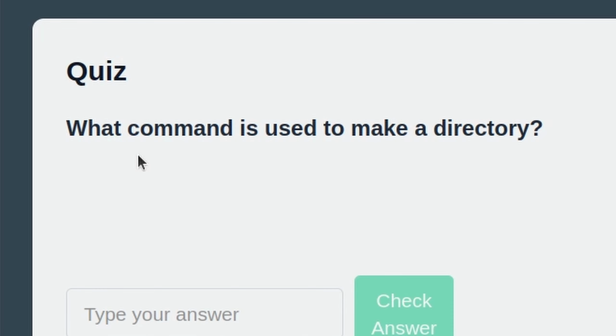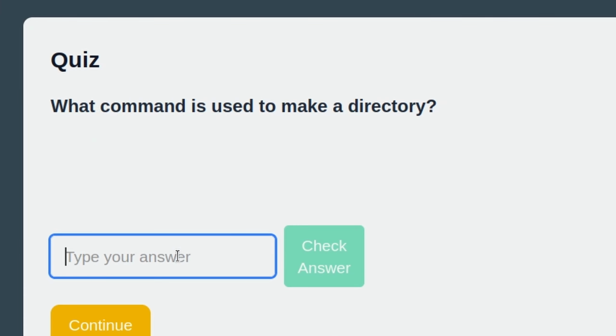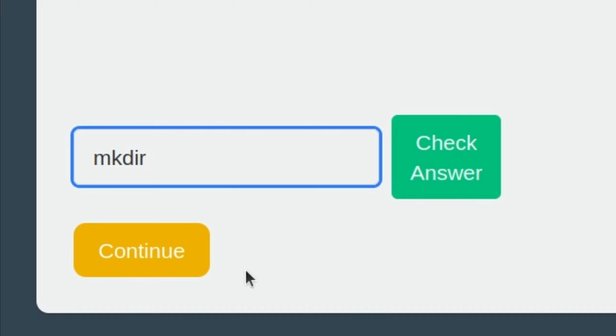Alright, we have the quiz here. What command is used to make a directory? mkdir, make directory. Check answer. Correct answer.